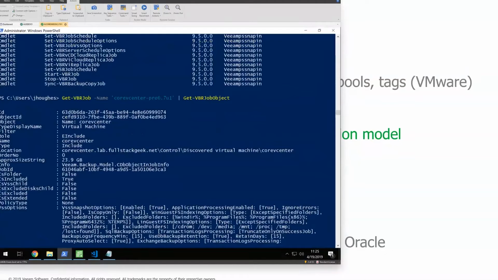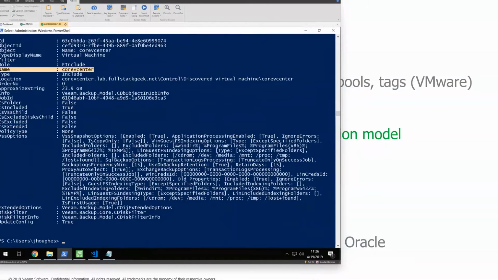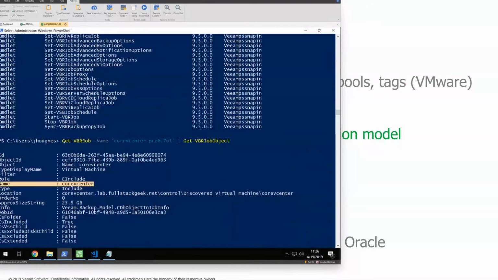So for this job, I can see that I've got a virtual machine with name core vCenter, right? And this is the only object that I have inside of this job. But I get this information by taking the job object and then piping it to this command that gets all of the items that are contained within the job.